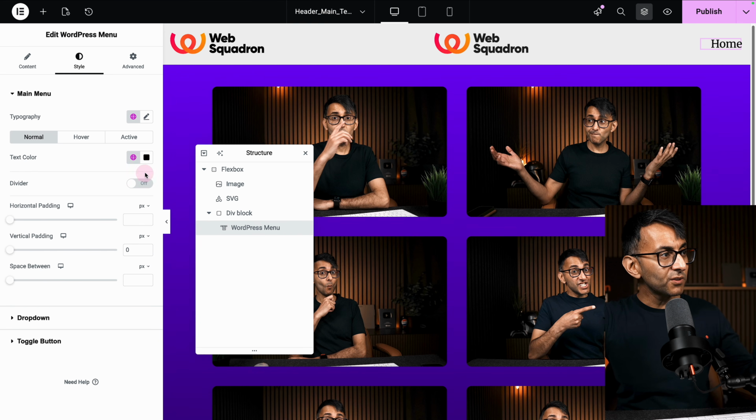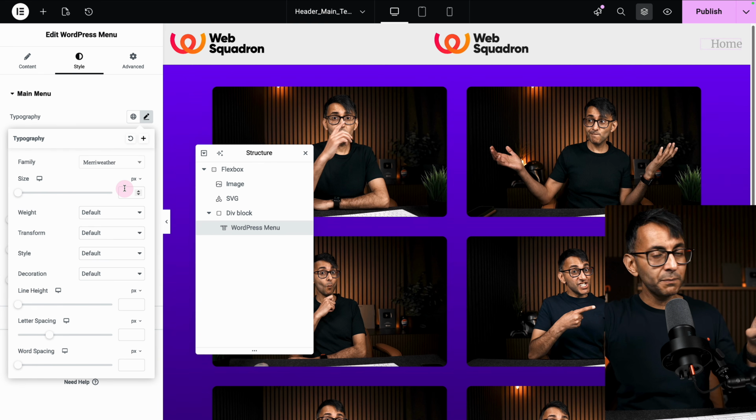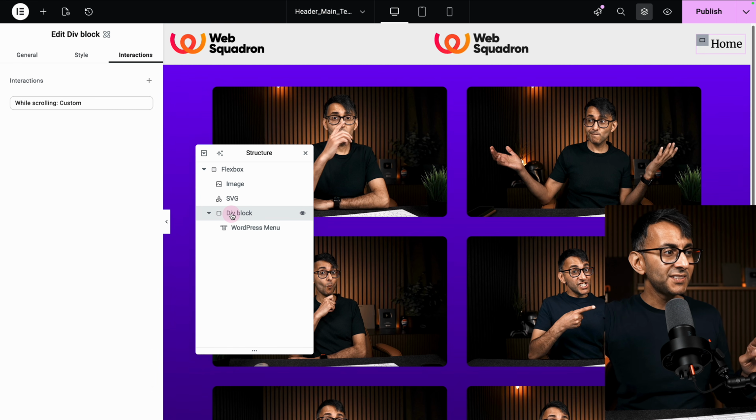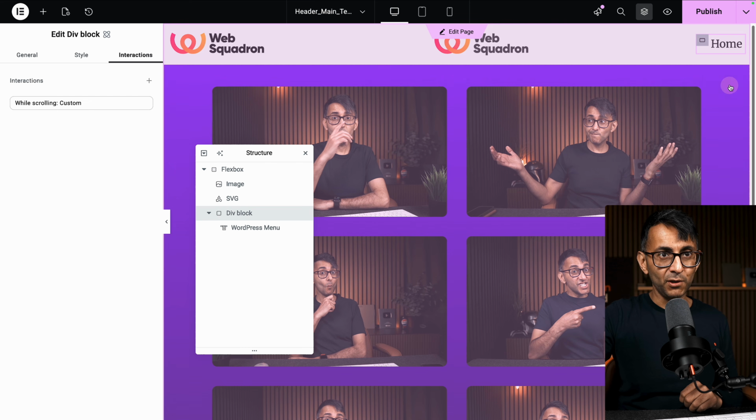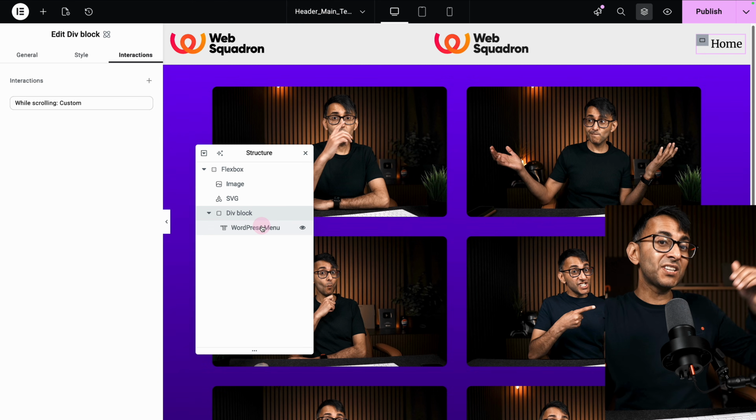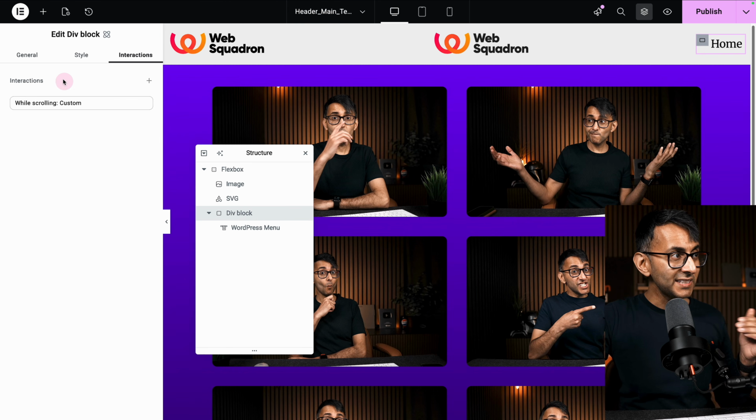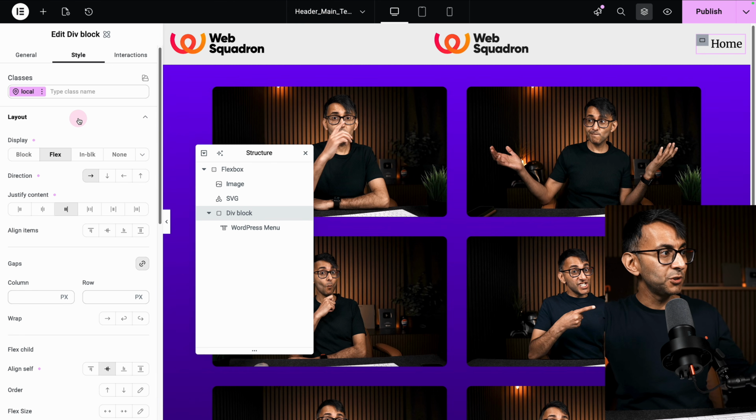However, I did not set the size of this. Look at the typography. If you want to pop in a pixel, REM, font clamp, you can do, but I did not do that. Instead, I added in a div block that you can see at the top there. And inside of there, I added in my WordPress menu. Now this div block, it's just set to be a flex, so I could align the menu inside.